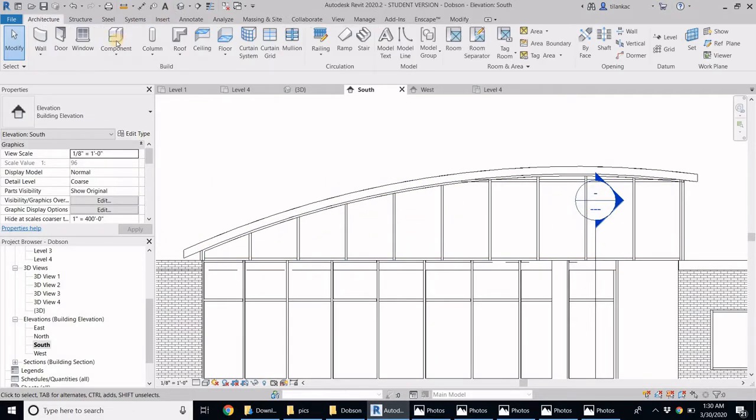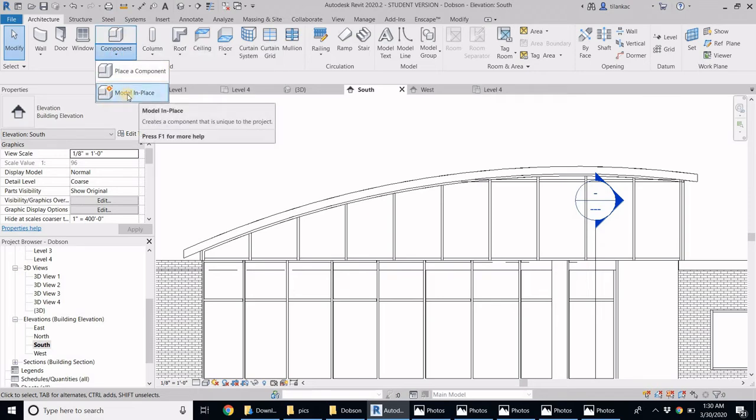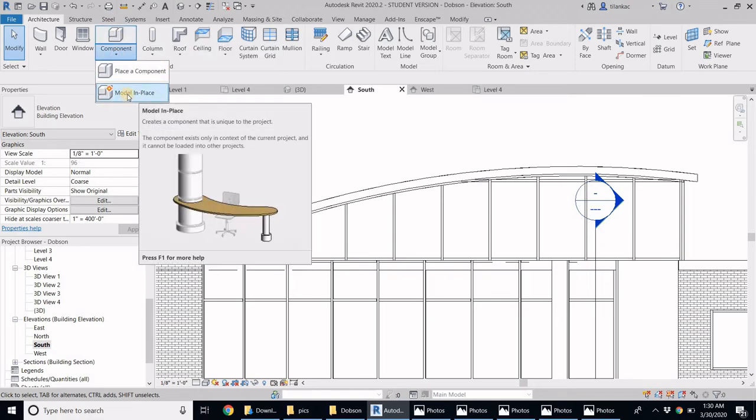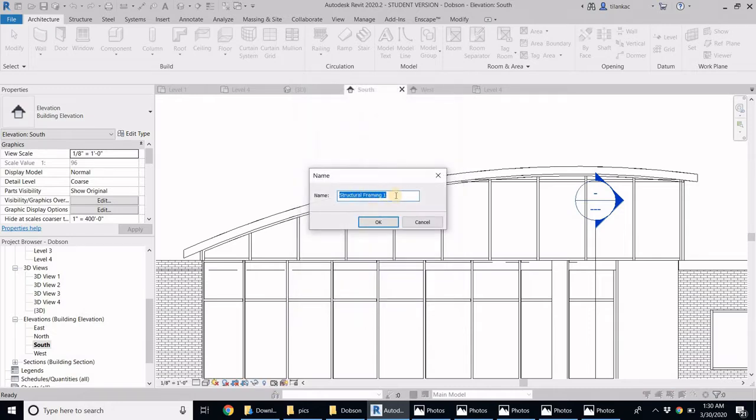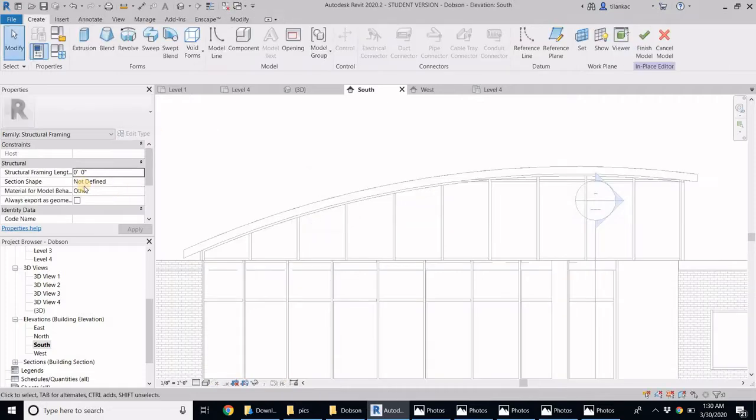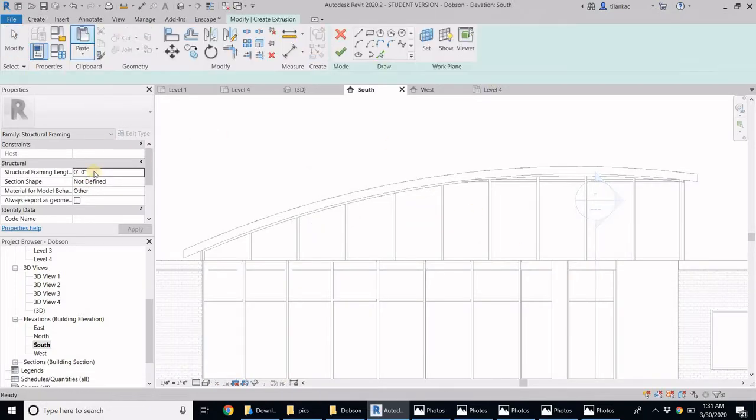In order to draw the truss, I'm going to use the components. I'm going to use model in place. We looked at model in place previously to draw things like counters, but in this case we're going to draw a truss. I'm going to go with model in place, scroll down, go to structural framing here, and say OK. I'm going to name it truss, and I'm going to create an extrusion.